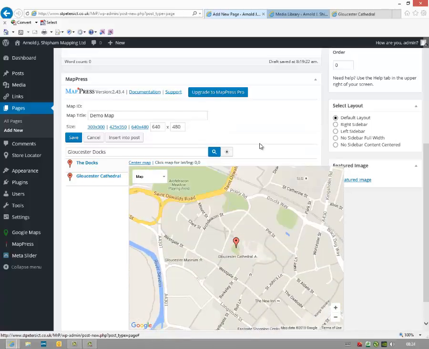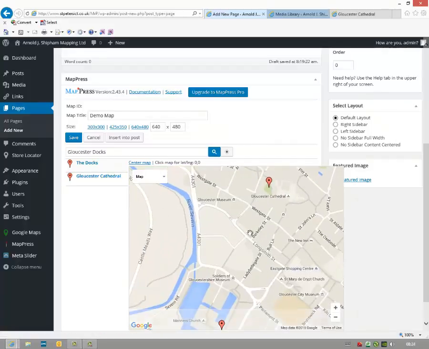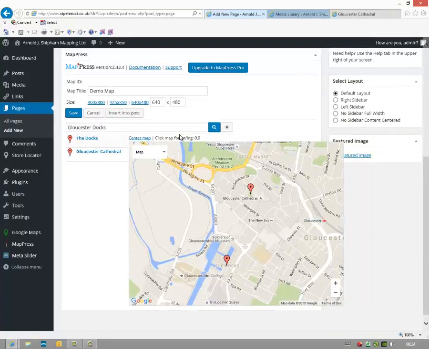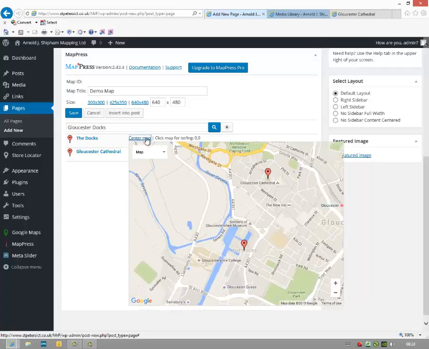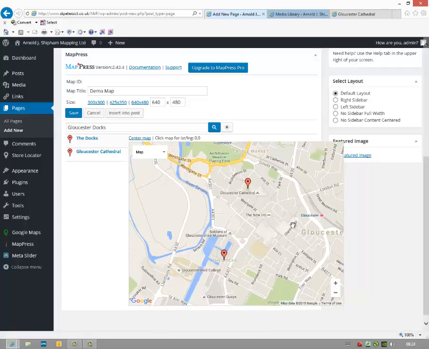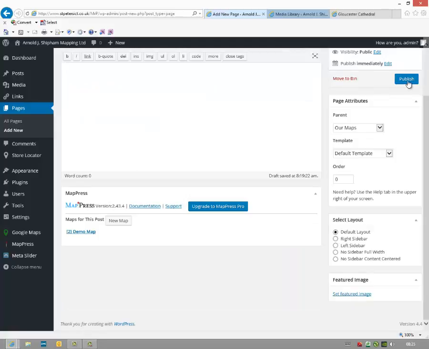I've got two pointers on my map. So what I shall do, actually, I'm just going to move things around a little bit. I'm going to zoom out a tiny bit. I'm going to center the map like that. And that's the sort of map I want to be looking at. If I want to move it so they're both in the middle, I can jiggle the map around so I get it in the right place. So I'm happy with that now. I'm going to save that. And now I'll publish my page.